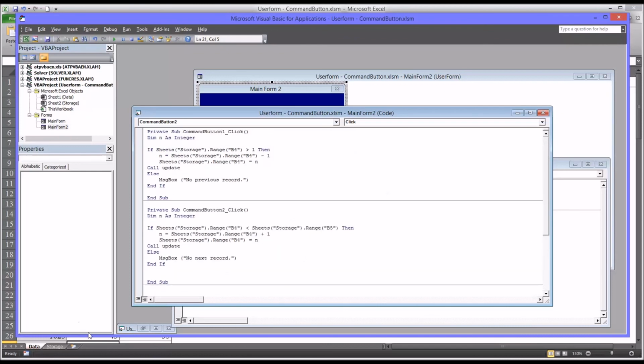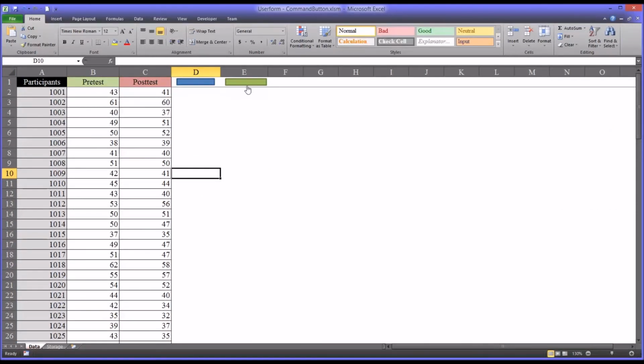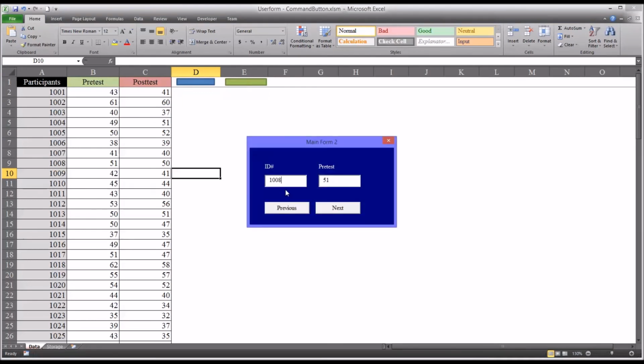So now let's go back to the worksheet, and we can see that we have this, where it was 1008. 1008 is the participant ID, and the pretest course is 51. And if we hit previous, you can see it updates, and when we get to 1001, we'd expect it to come up with no previous record.